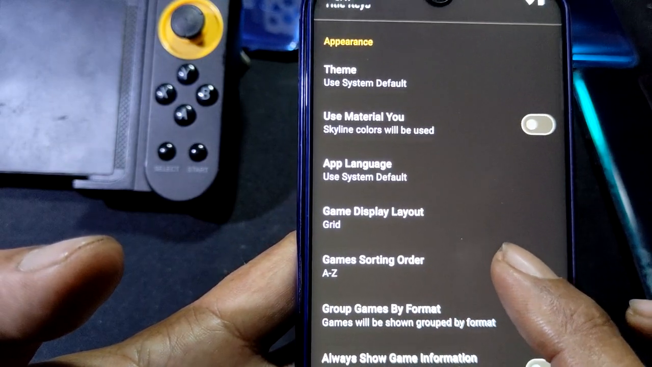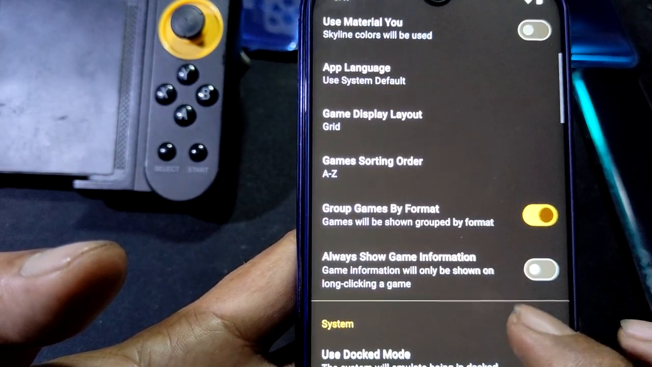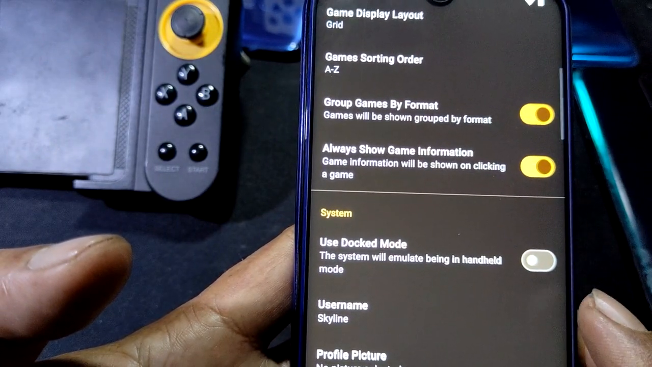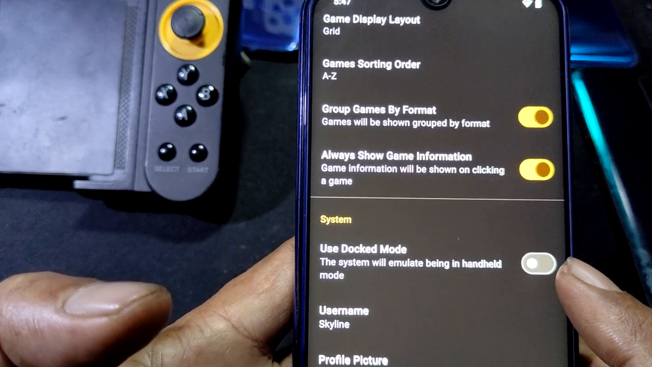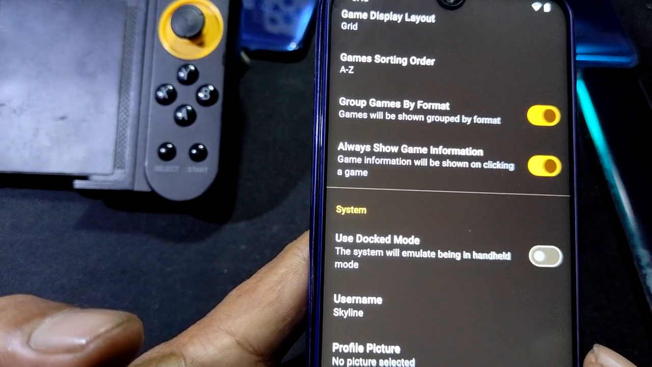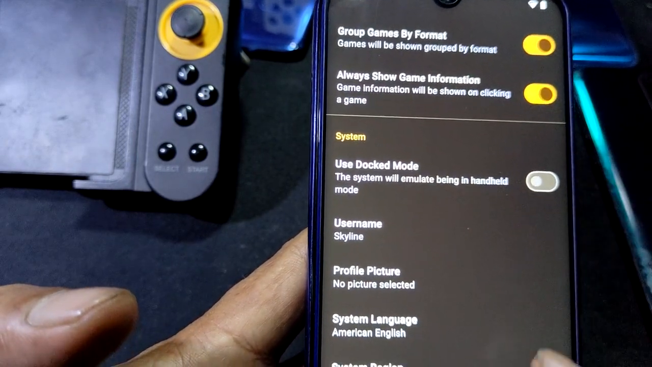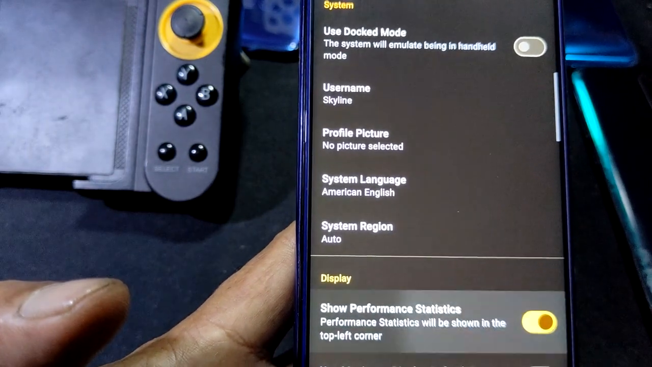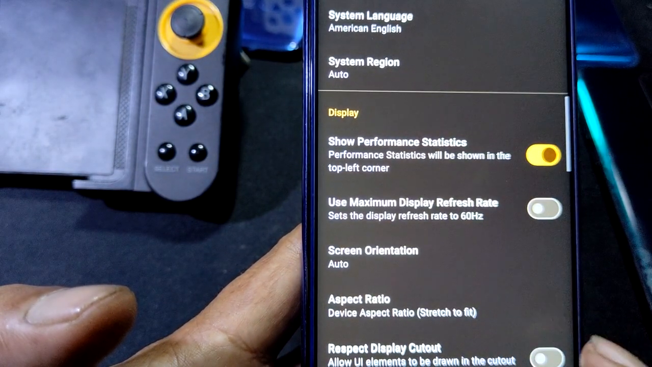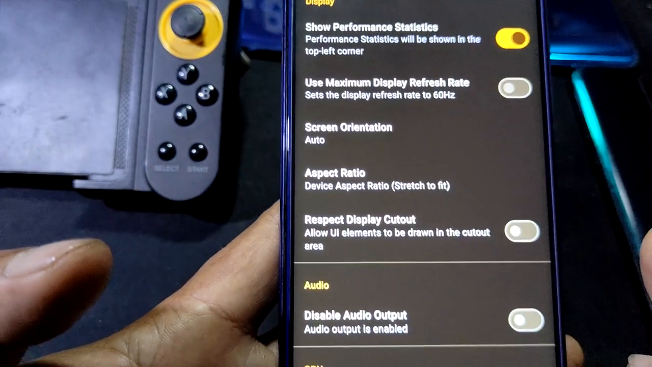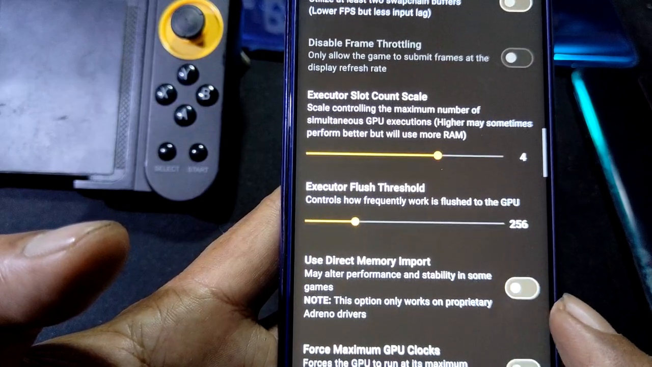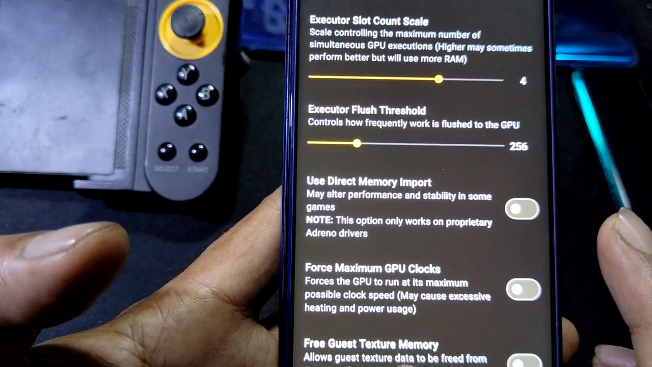Theme, up to you, whatever theme. Show game information. Nope. If your device is powerful, you have a good SoC, then you enable the dock mode. As for this one, a potato phone, so disable it. Show performance statistics. Auto. This one stretch to fit. Driver, not it. Nope. This one default. Leave it.